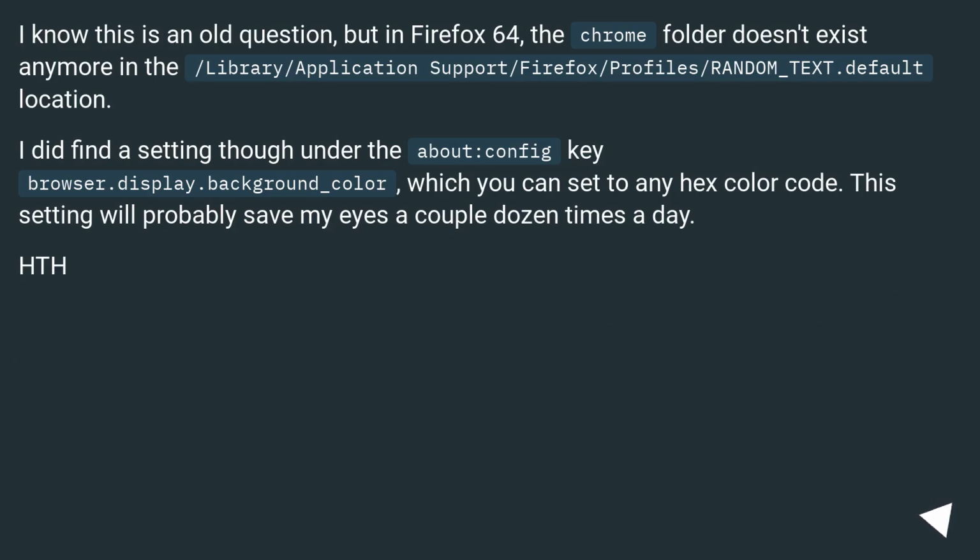I know this is an old question, but in Firefox 64, the chrome folder doesn't exist anymore in the /Library/Application Support/Firefox/Profiles/random_text.default location. I did find a setting though under the about:config, key browser.display.background_color, which you can set to any hex color code. This setting will probably save my eyes a couple dozen times a day.